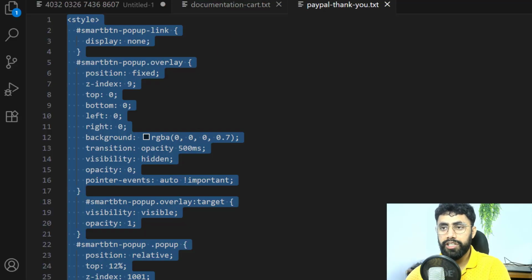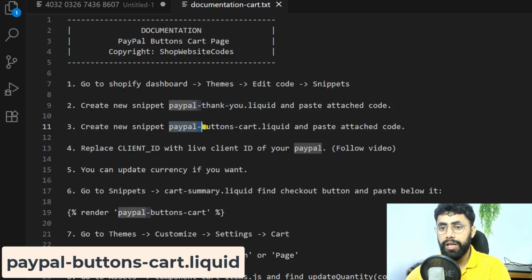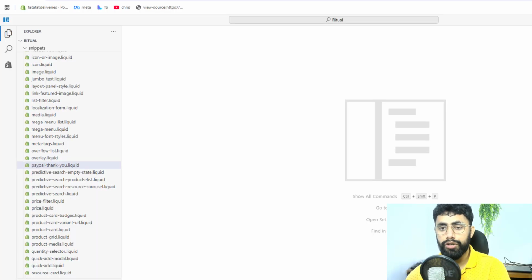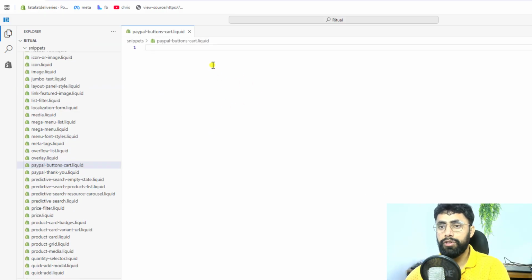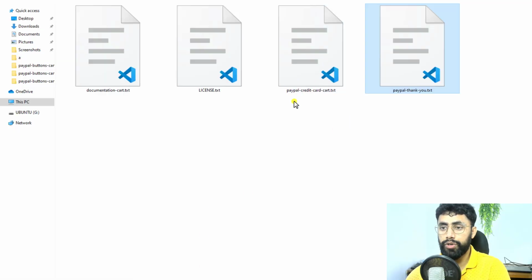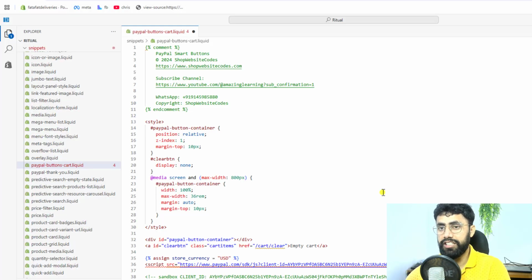Again, go back to the documentation, and here you can see we have the third step, which is to create another new snippet, paypal-buttons-cart.liquid. Let me copy this one also, go back and make sure that you are under snippets, click on new file, paste that name here, and press enter. In that way you have created another new file, and inside this file I have already added the code attached here. So open this PayPal credit card-cart.liquid, copy it, paste it here, and then save the changes.